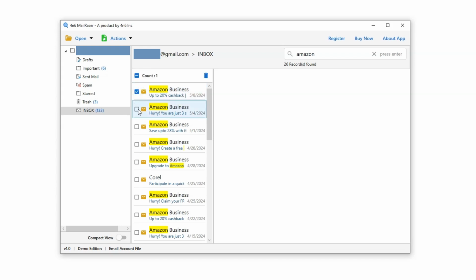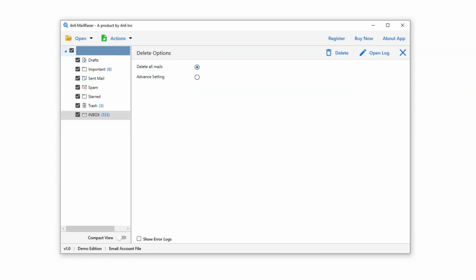Typically, you might select individual emails and delete them. However, if the intention is to delete all promotional emails containing a particular word, follow these steps. Click on Actions, located at the top. Then, select Delete Emails. On the left side, you'll find checkboxes. Check the folders from which you wish to delete emails. On the right side, the first option is Delete All Mails. By choosing this option, it will remove all mails from your email account.